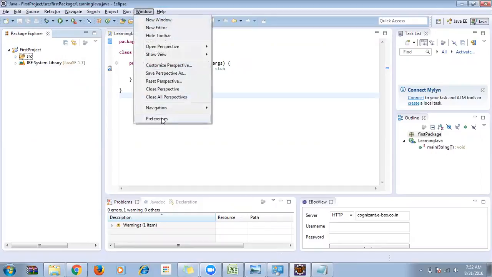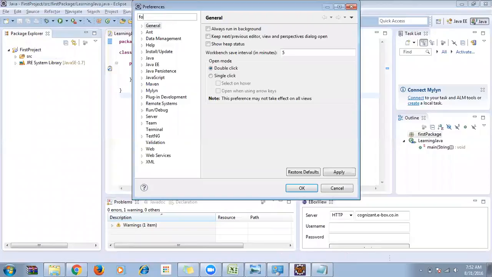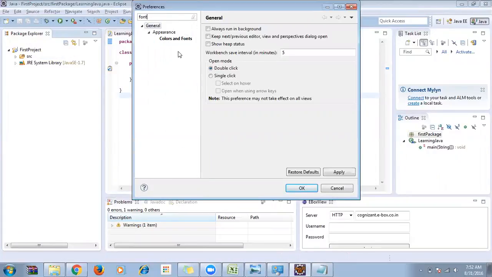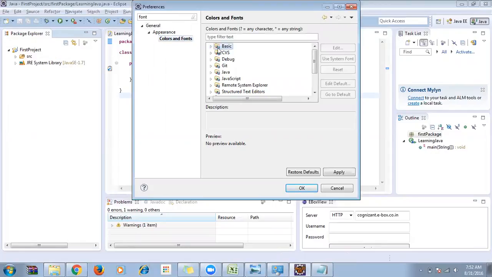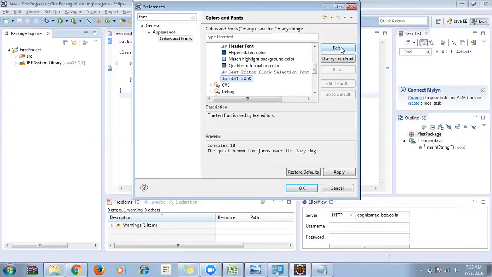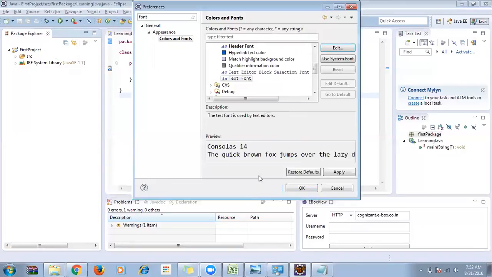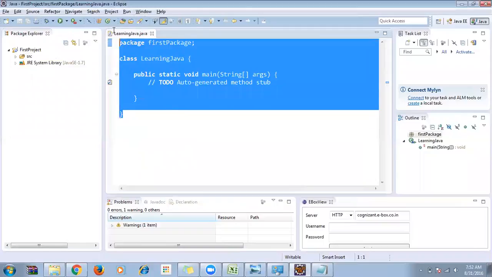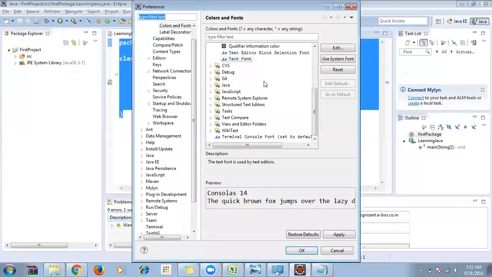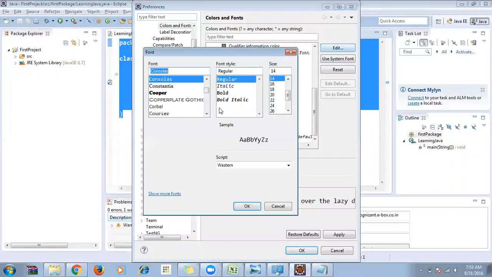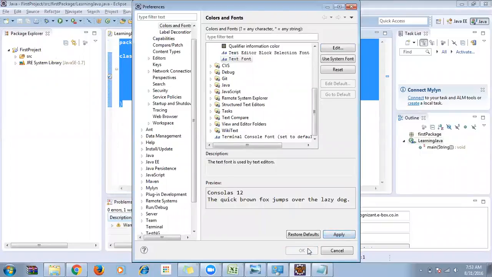So go to window, preferences, font, type here font, colors and fonts. Go to the basic folder. If you want to increase the font size, come here for text font. Click on edit. Here right now I'll make it as 14 right now. Then click on OK. Okay, I increase the font size. So right now I'll make it as 13. That will be proper size. 12 I'll make it. Yeah, 12.